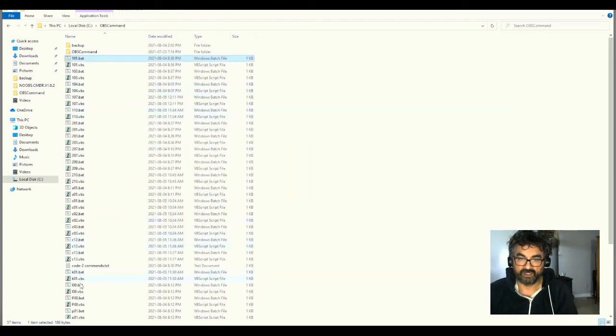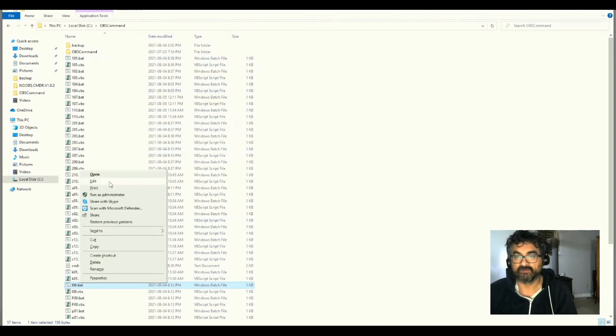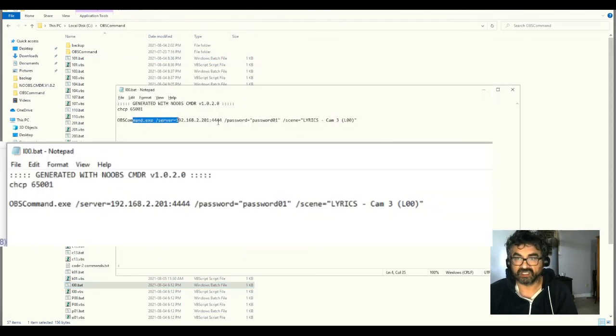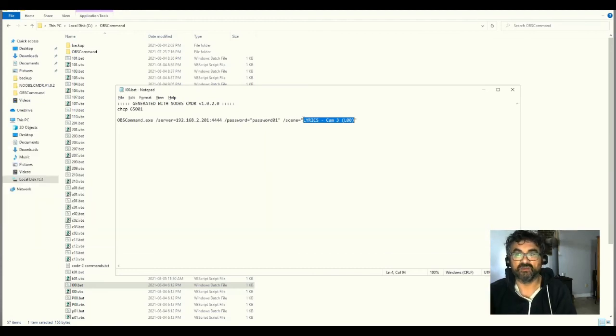Let me pull up one that has a name, for example, this one. Again, we're sending a command to the server, P01. This is the actual scene name in OBS that we match. You have to match it exactly, so I just copy and paste the name. Once again, it sends a command to OBS, in this case to change the scene to camera 3 with the lyrics overlaid, which we've pre-done in OBS.